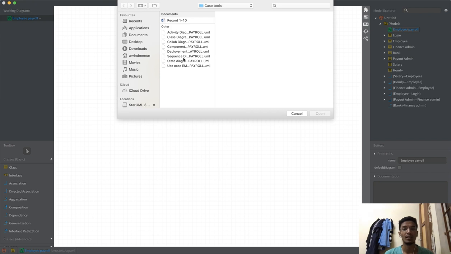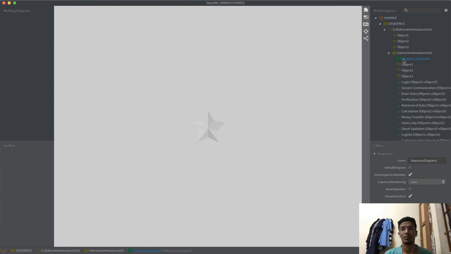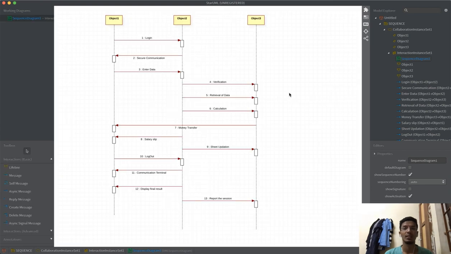Now the third one is sequence. So this is the sequence diagram. Basically these are the three objects: one can be employee, another can be payroll, and this can be a database transaction. So regarding it, the logging, the secure communication, entering the data, it is sequence-wise. The same thing which we explained in the use case diagram is happening over here, but this time it is all in sequential order, one after another.